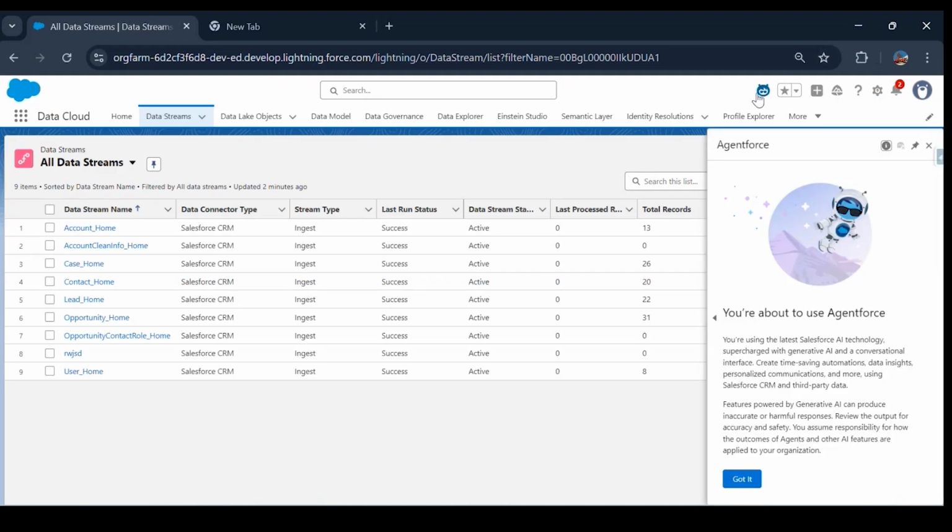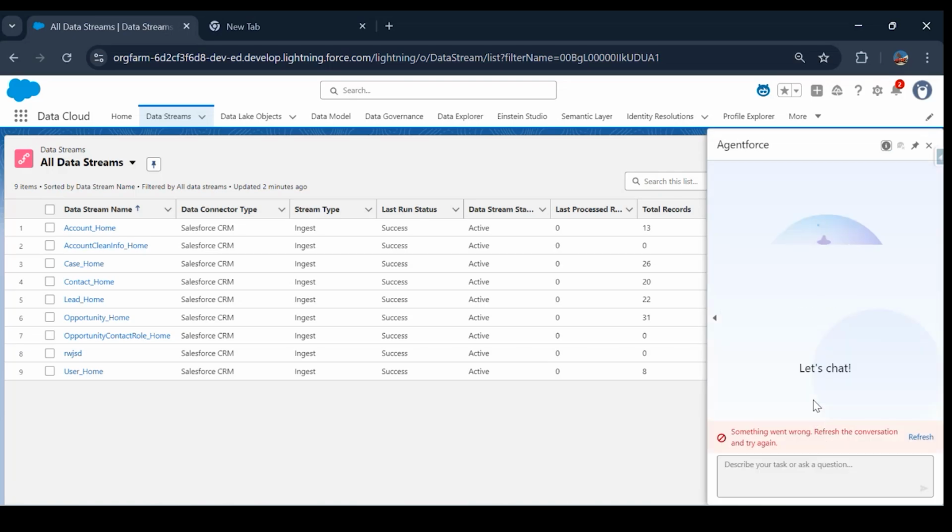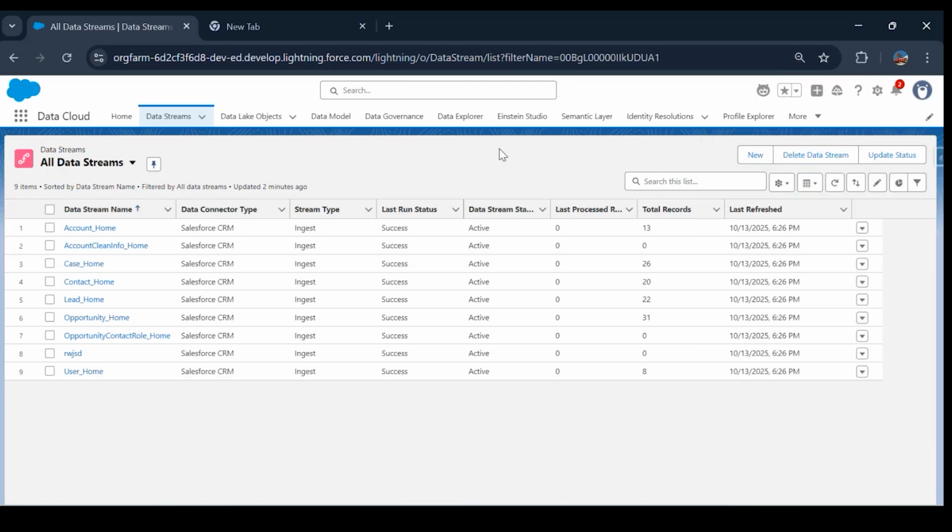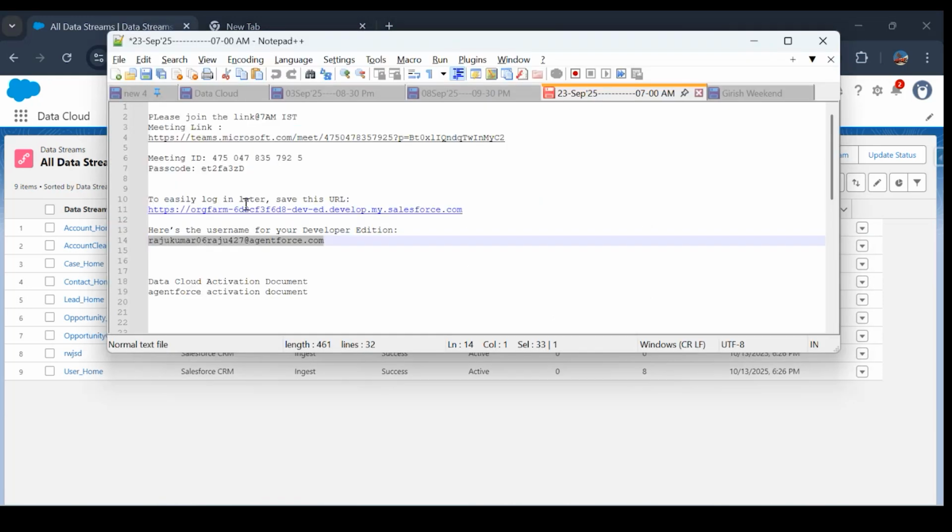If you are able to see this icon, this is Agentforce. Currently it is not activated. That's why it is showing some error. We'll activate it and we'll use this. Okay, so I am giving you a link.